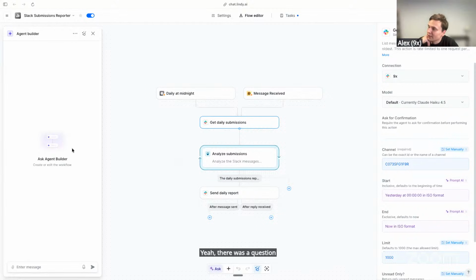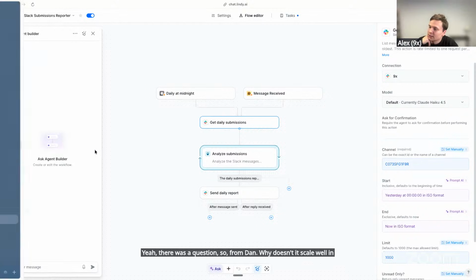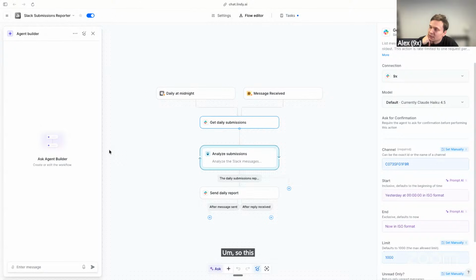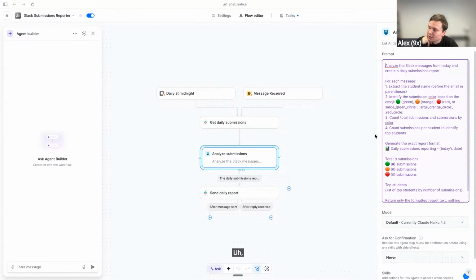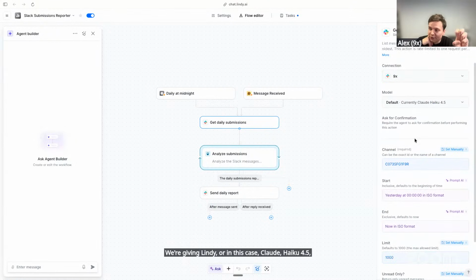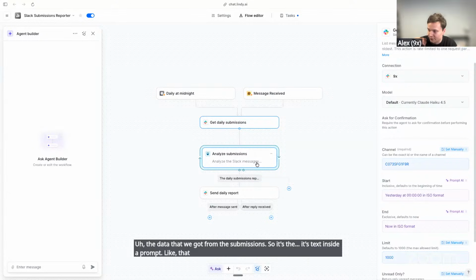So from Dan, why doesn't it scale well in Lindy? So this is the amount of data that needs to be ingested here. If it goes up, like we're giving Lindy, or in this case, Claude Haiku 4.5, the data that we got from the submissions. So it's text inside a prompt. It's a prompt, and we inject the data in there.